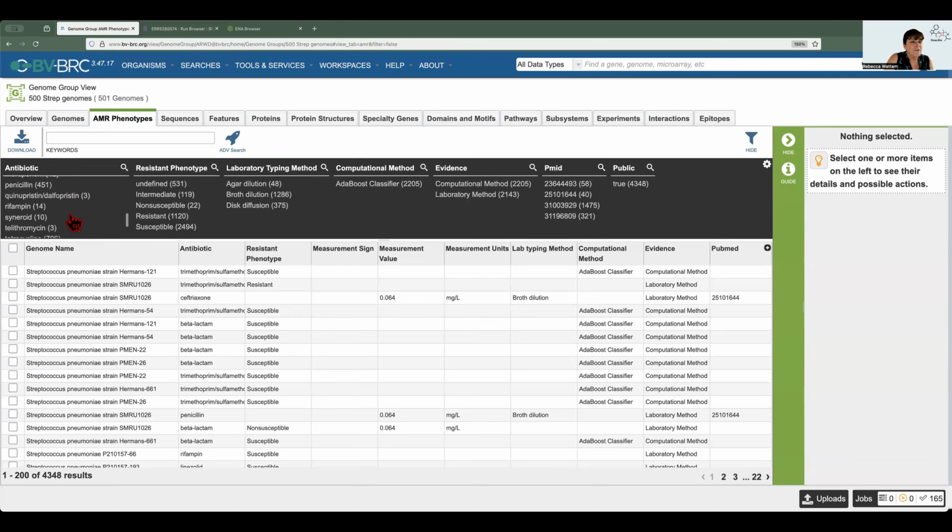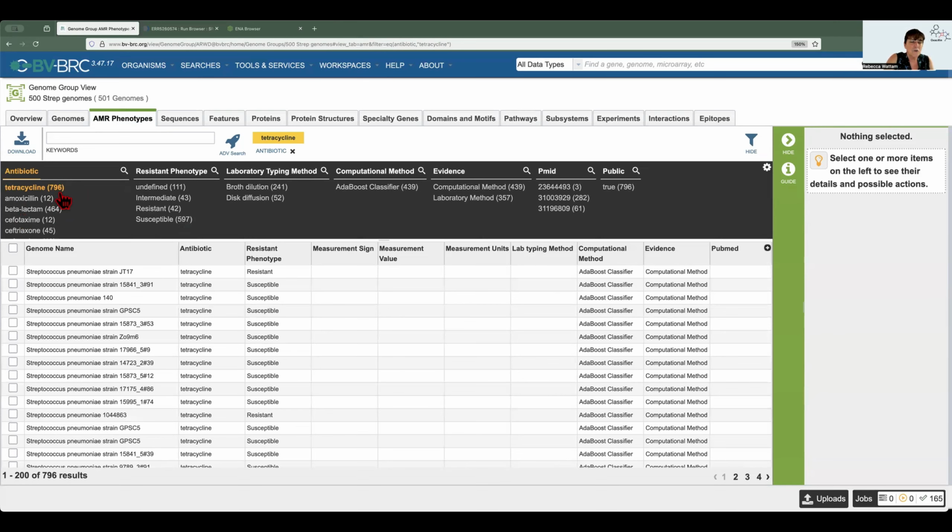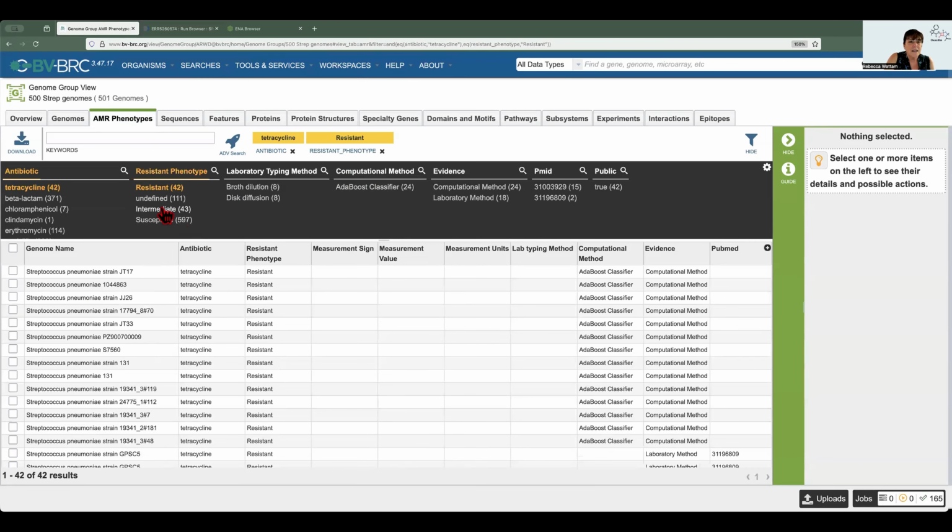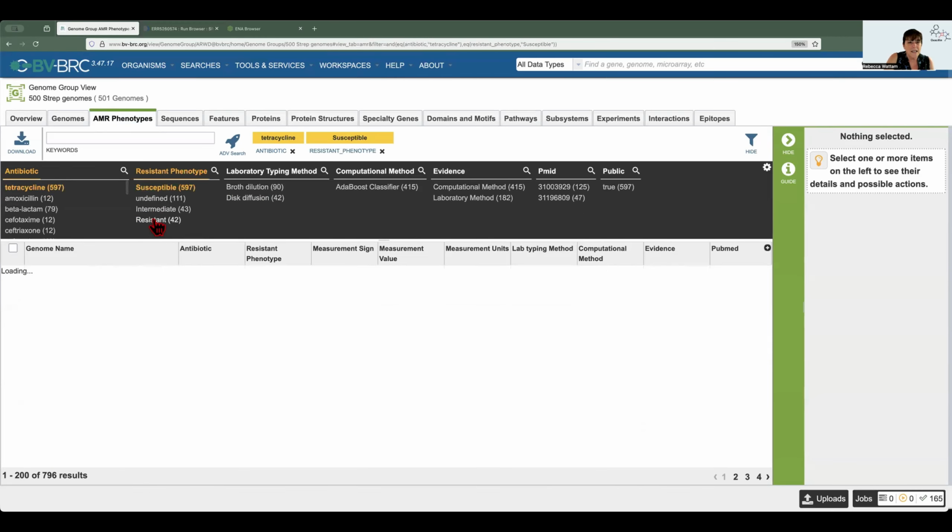And I already know because I've looked at it, tetracycline. And look, there's a huge number there, 796. And when I look at resistance and susceptible, that's 597. But one of the things that gives me hope is these are laboratory typing methods, not a computational method. So there might be numbers here that we can easily show in the tree without having to do even more pruning. So let's just click first on the resistant. And I could do broth or disc diffusion. So I'm going to click off that and I'm going to look at the susceptible.